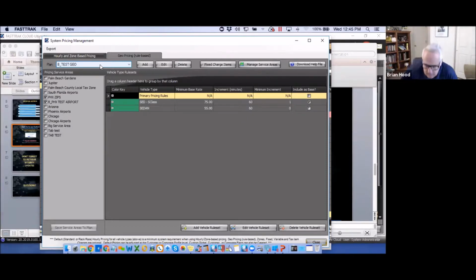Okay, now once you create the geo pricing, what you're going to have is something called a primary pricing rules. This is a rule set that applies to all of the vehicles and all of the reservations that would utilize, in this instance, B-Test Geo.